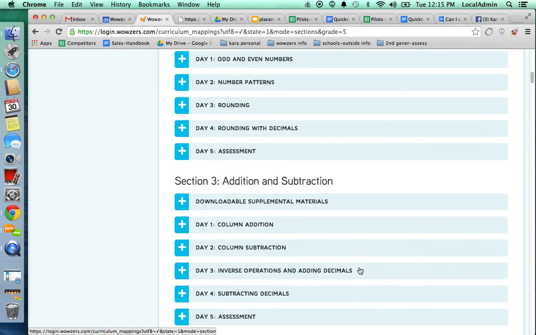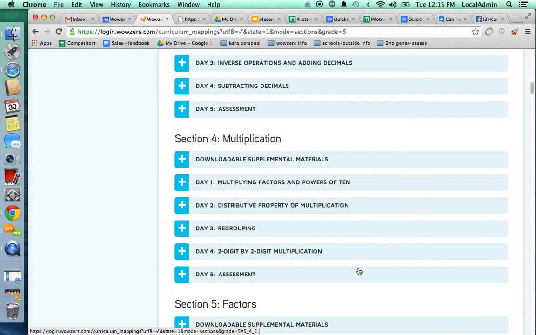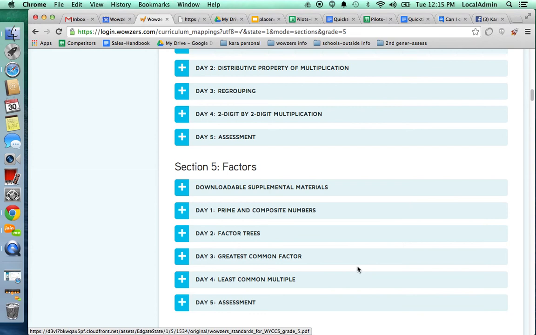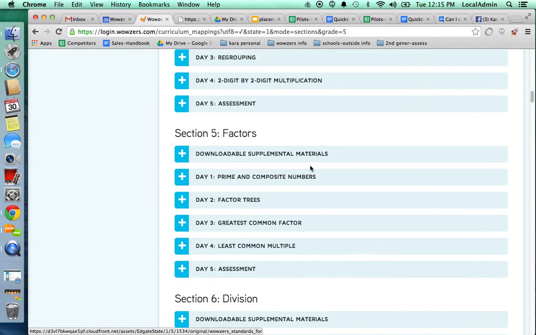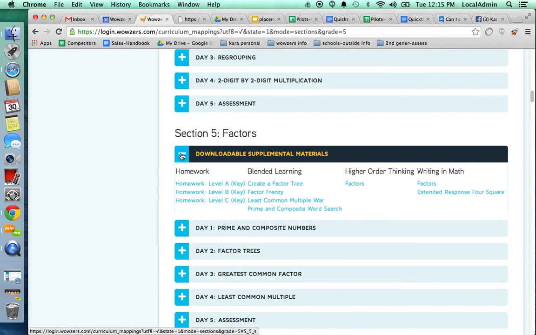I do like to show as I'm clicking down along, let's for instance look at section 5 factors. I always like to point this out to teachers. Under each one of our sections we do have downloadable and supplemental materials. So we do have homeworks which are differentiated. Level A is the easiest, level C is the most difficult. We also have additional activities. They may range from very quick games you can do with your class, activities, mini projects. We also encourage and have prompts for students to use reasoning and writing in mathematics.